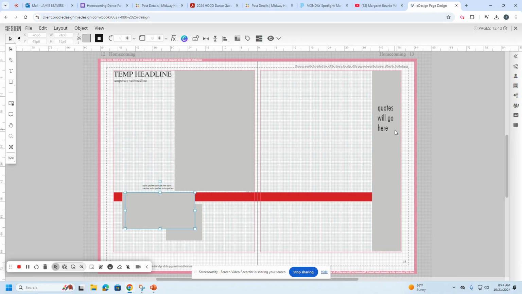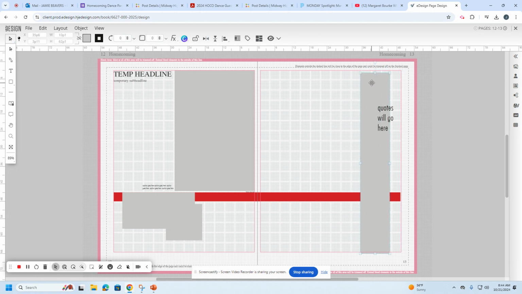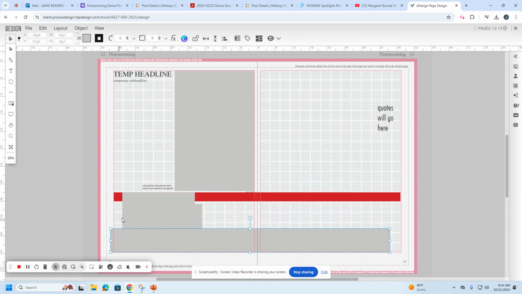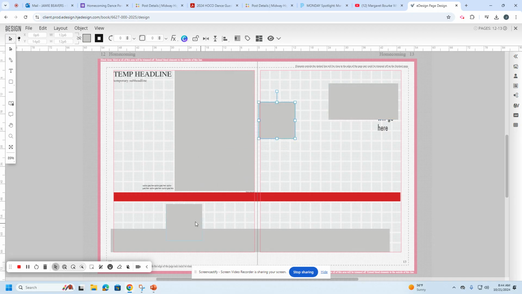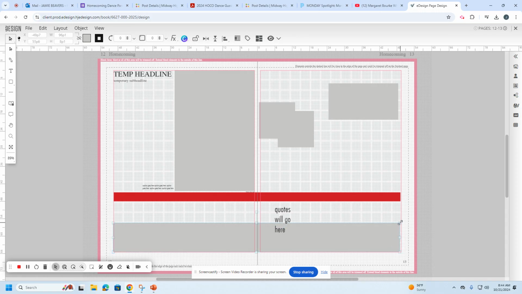Now your quote box can go up and down on either side. It can also go across the bottom. For me, I'm going to put it across the bottom. And I have this text here because eventually we're going to have a pre-designed quote bar for you, and I just need you to label it that quotes will eventually go here.